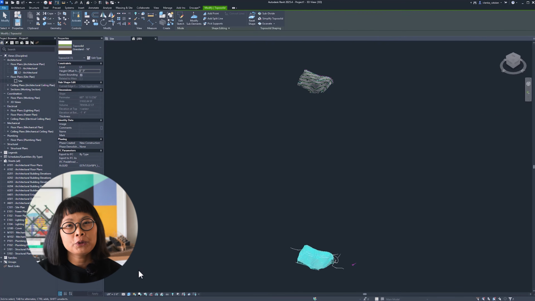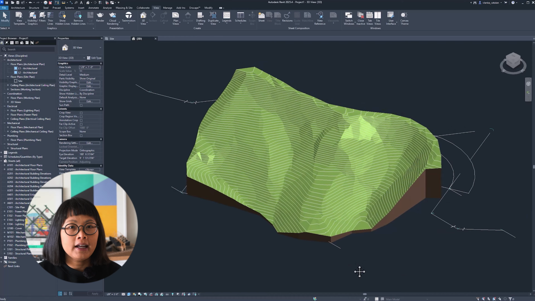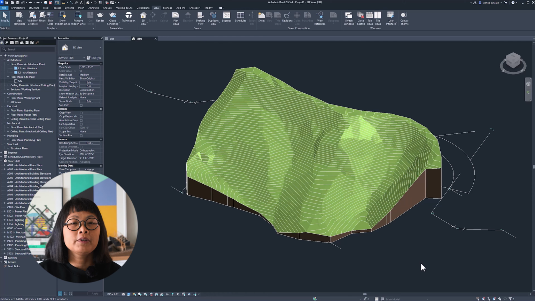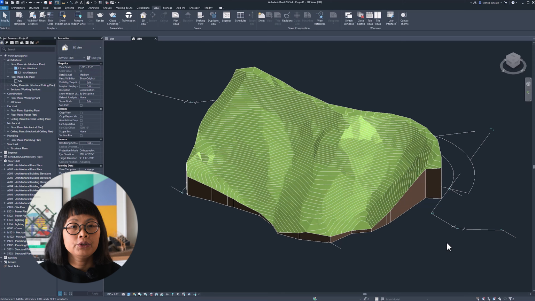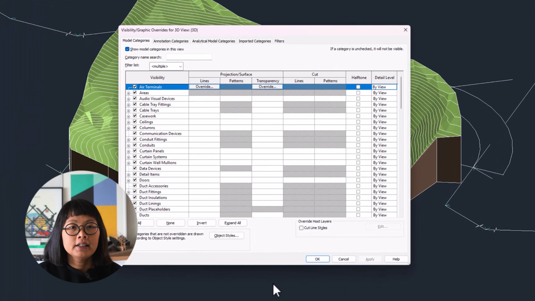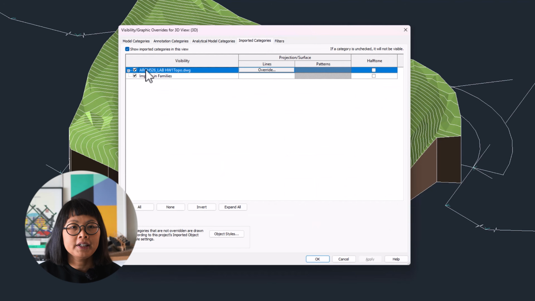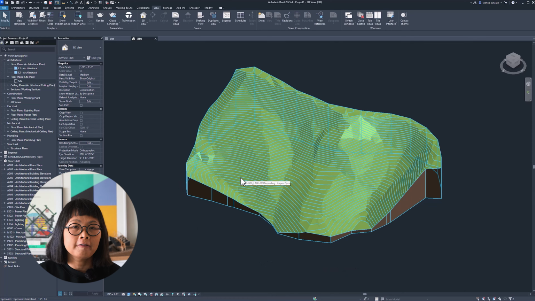Now that we created a toposolid from the CAD survey, let's refine it by splitting it into different terrain elements and adjusting its contours and materials. To clean up the workspace, let's temporarily hide the imported CAD file. To do this, let's open Visibility Graphics by clicking VG. In the Imported Categories tab, let's uncheck the CAD file we just imported, and then click OK to apply the changes.